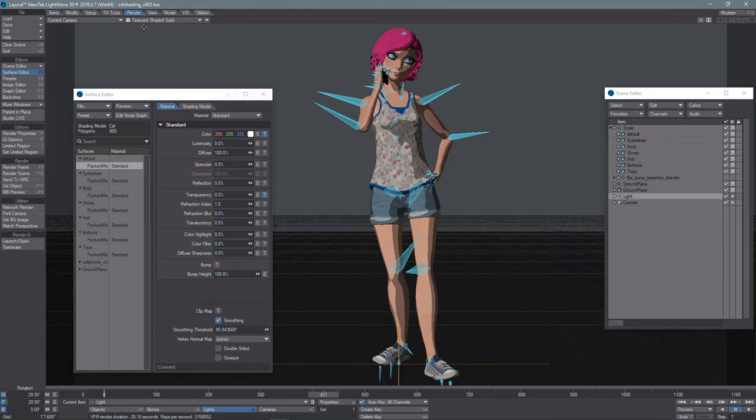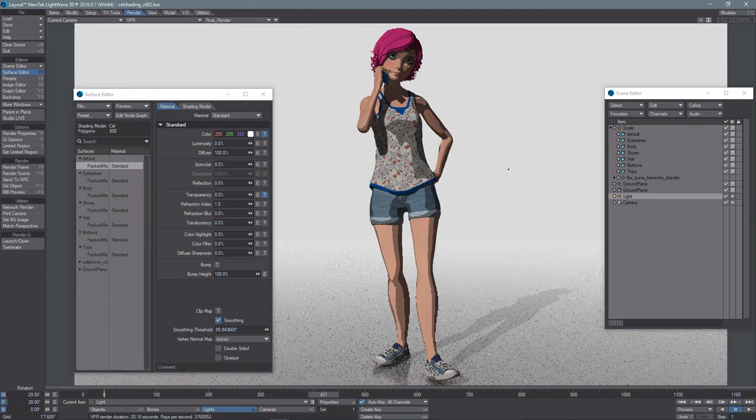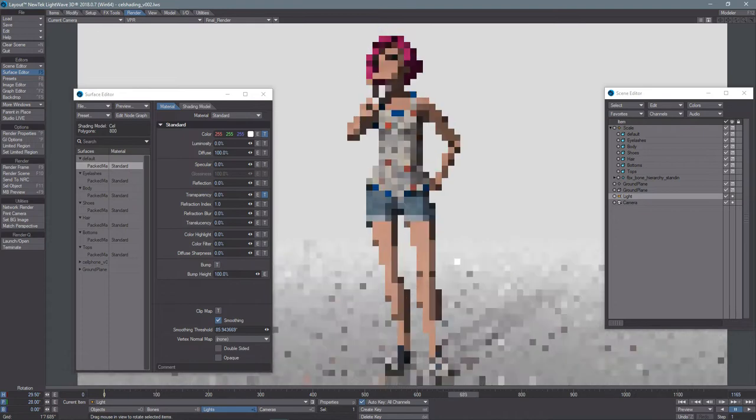And there we go. We've got her nice textures done. We'll turn on VPR. And there she is. She's ready for animation.